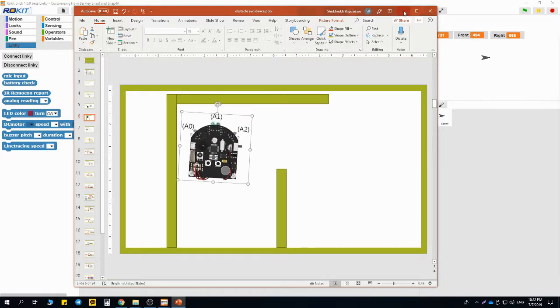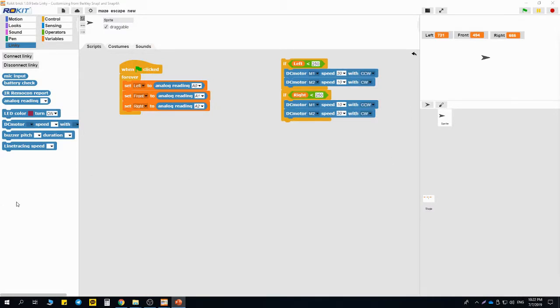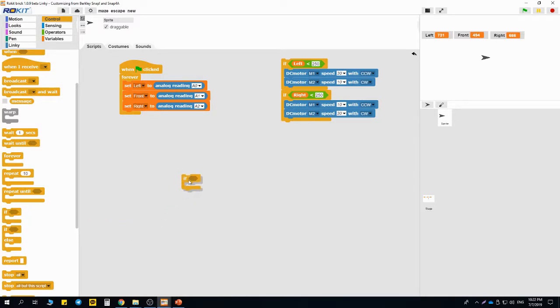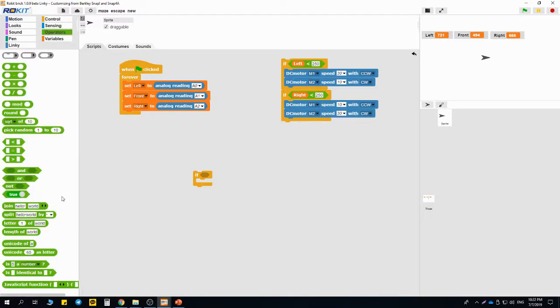So let me show you this part. Go to the control, take the if condition, then go to the operators. In operators we need the add operator. Put it here, and we also need one more, because we have three sensors here. We will use this condition and this one, and for the right side this one.